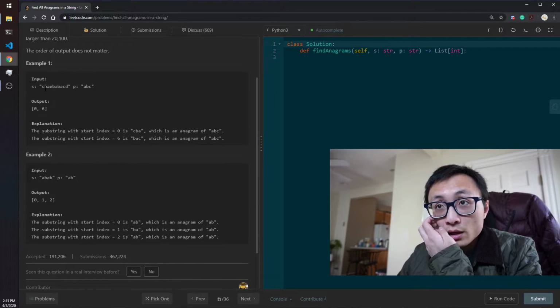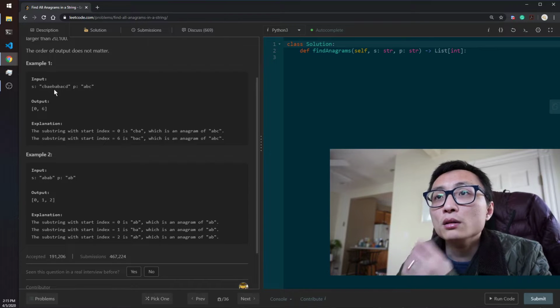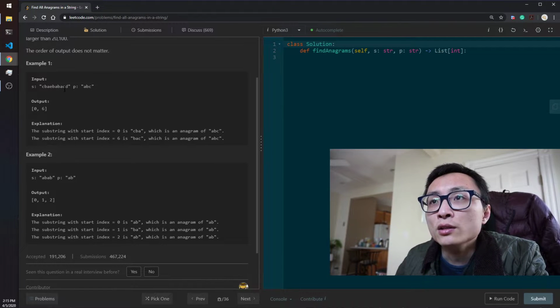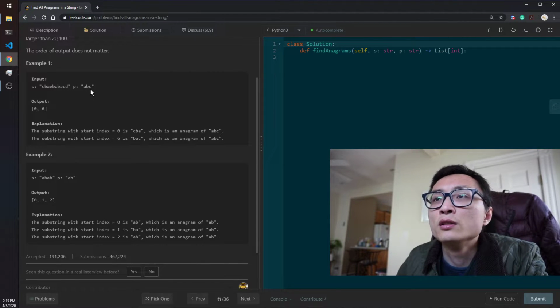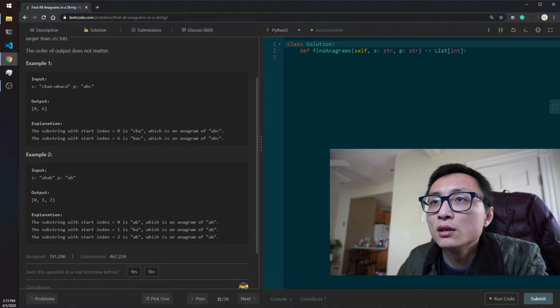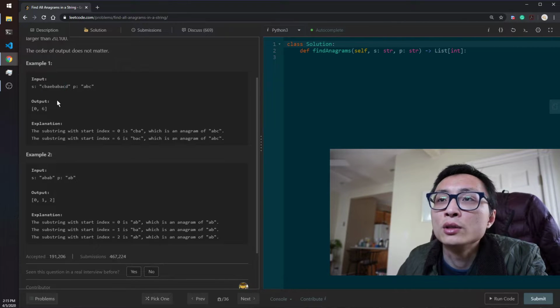The example here we have CBAEBABACD. The string P is ABC, so we need to find ABC, ACB, BAC, BCA, CAB, CBA in S and return their starting index. So that's CBA starting at index 0 and BAC starting at index 6.